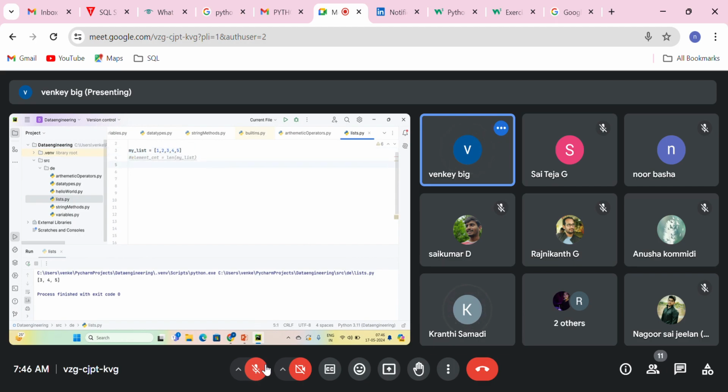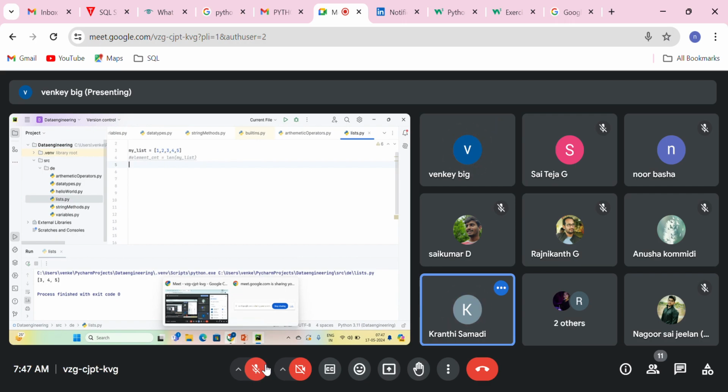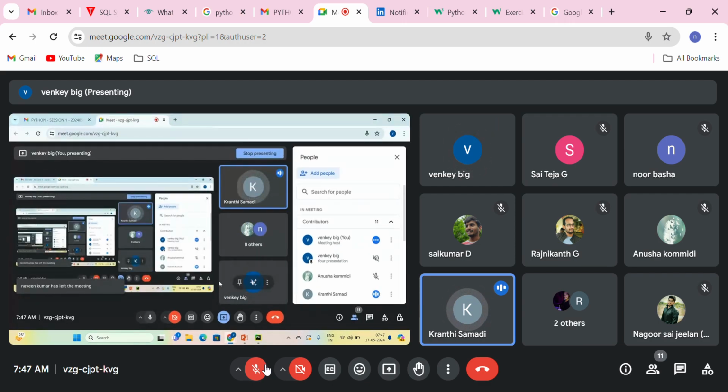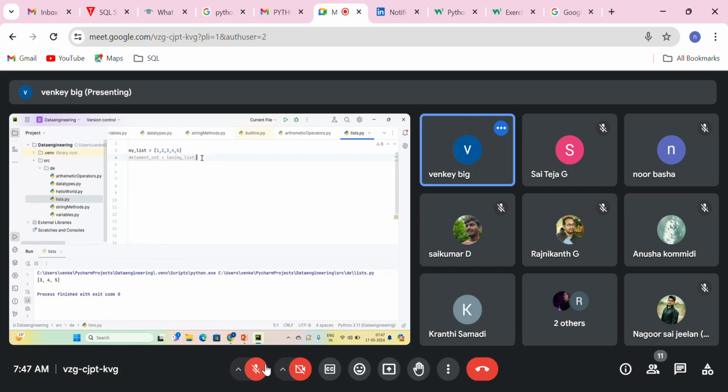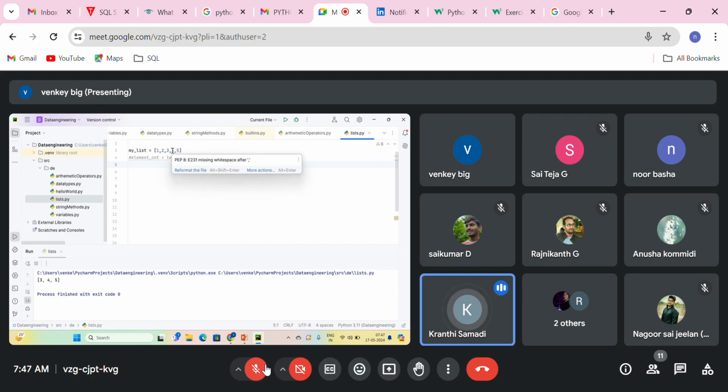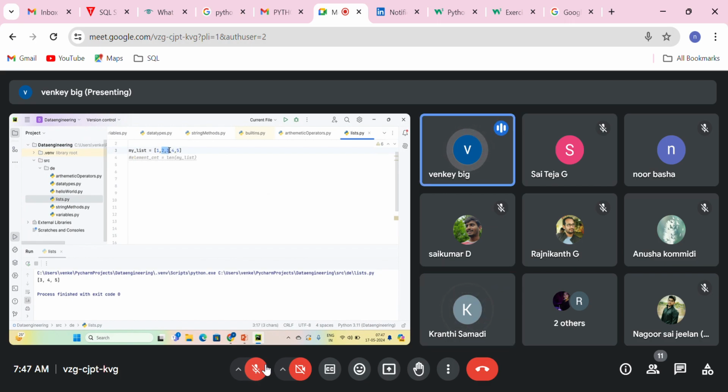Mr. Venkat, I had a doubt. Suppose we have to print the zeroth index and the last two index positions, then how can we skip the remaining elements? So you want to skip these elements and you want only the first element and then the last two elements, right?